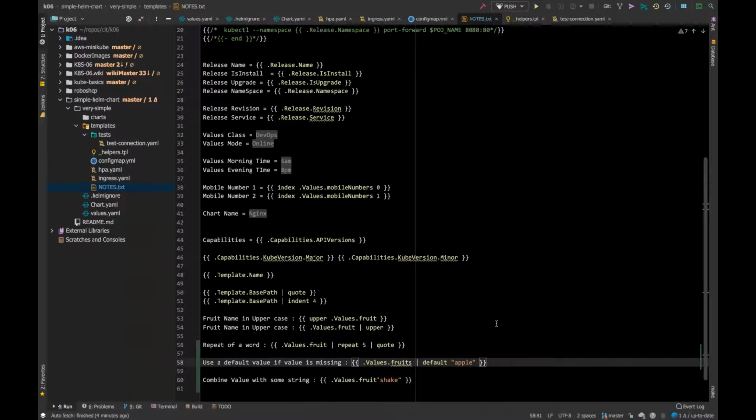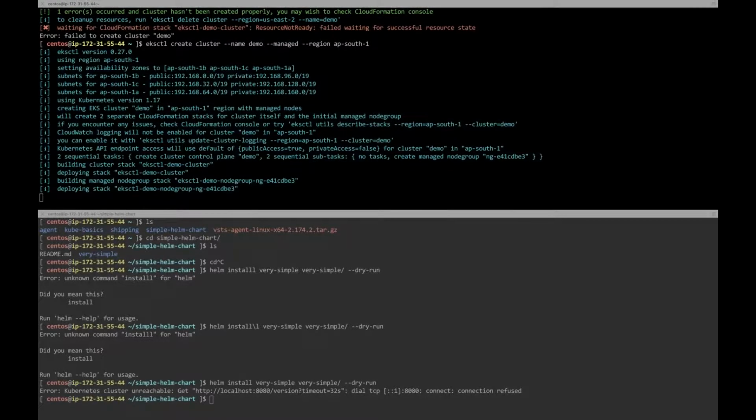Let the cluster come. In a minute or two, the cluster will come.